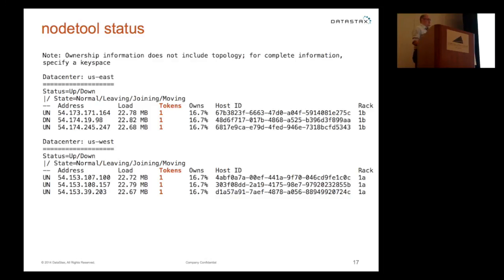If you're not using vnodes, this is going to be 1. If you're using vnodes, it's usually 256. And then next is the ownership percentage. This is the percentage of the total token ring that this node is responsible for. And I want to bring your attention to the note at the top, which says ownership information does not include topology. What that means is that if you just run nodetool ring or nodetool status without providing a keyspace, Cassandra doesn't know what replication factor to use.